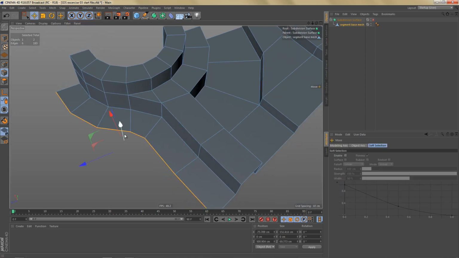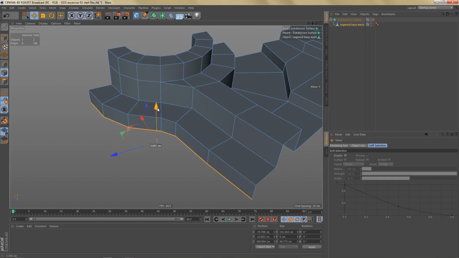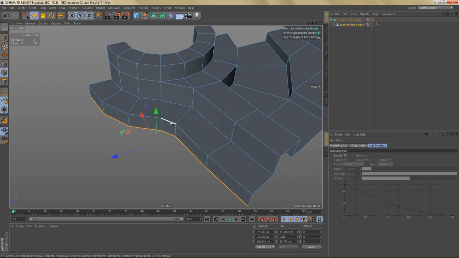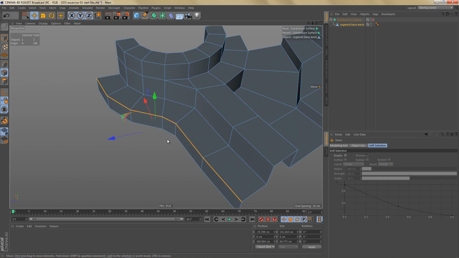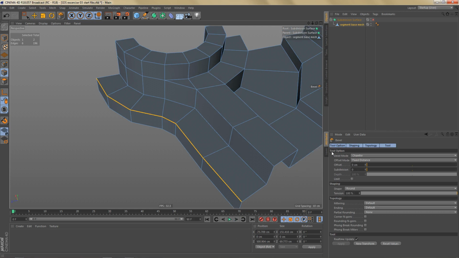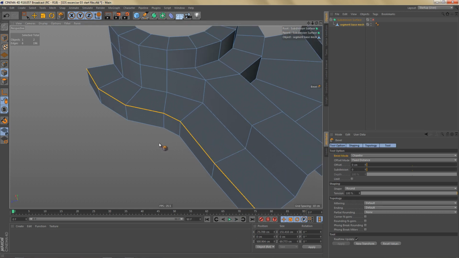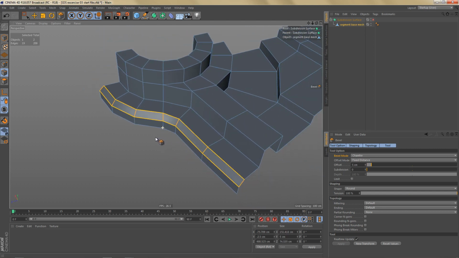Next, I'm going to select these edges here and extrude them down a bit. Maybe let's move these down a little bit further, and then we can select these edges here, and I'm going to use the bevel tool in chamfer mode, and let's add a chamfer here. So I'll do maybe 5 centimeters here.